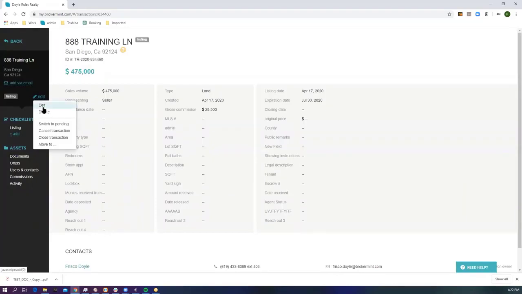From Edit, you can also delete the transaction, cancel the transaction, close the transaction, or move it to another account if applicable. The ability to edit, delete, cancel, close, and move all are dependent on your individual user permissions. If you do not have the ability to access one of these, you'll need to reach out to one of your office admins to get those necessary permissions.